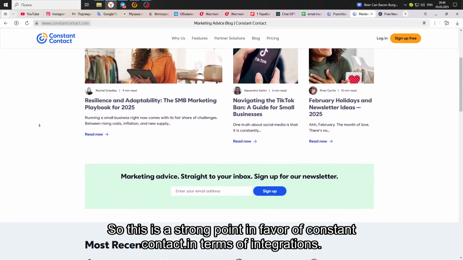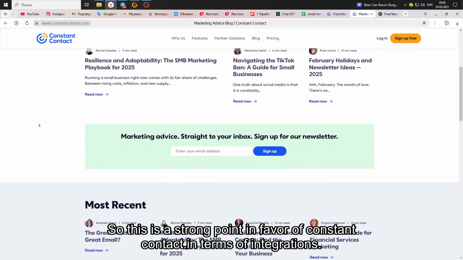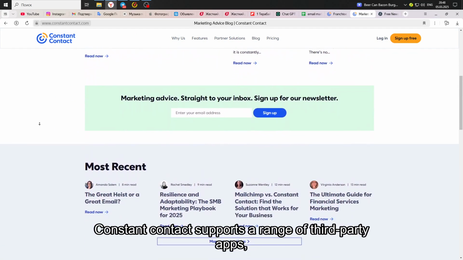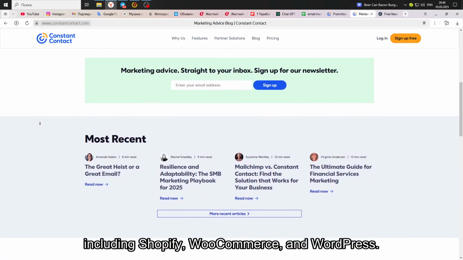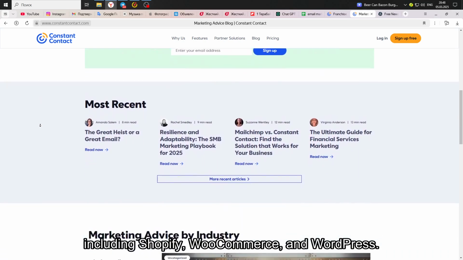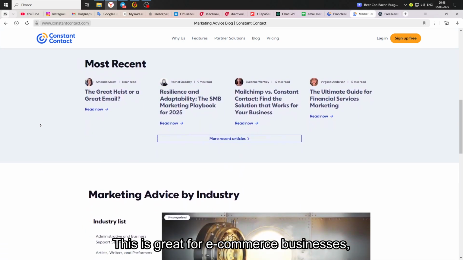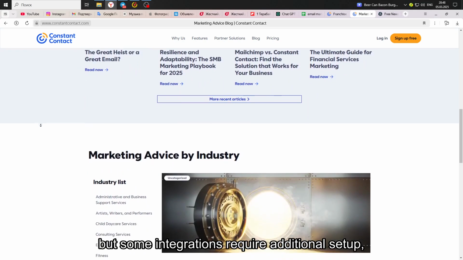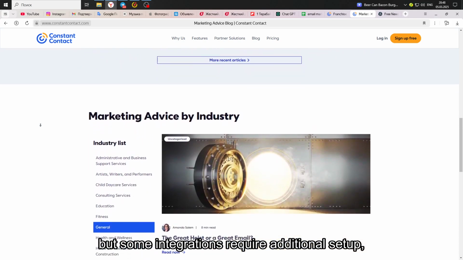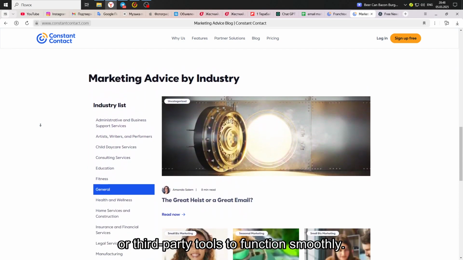In terms of integrations, Constant Contact supports a range of third-party apps, including Shopify, WooCommerce, and WordPress. This is great for e-commerce businesses, but some integrations require additional setup or third-party tools to function smoothly.